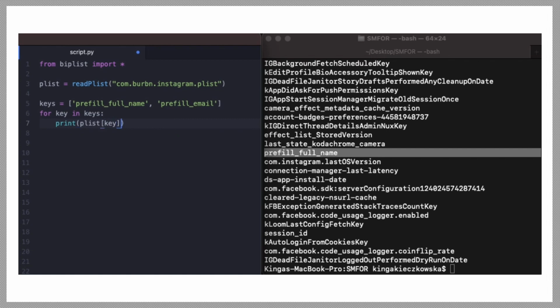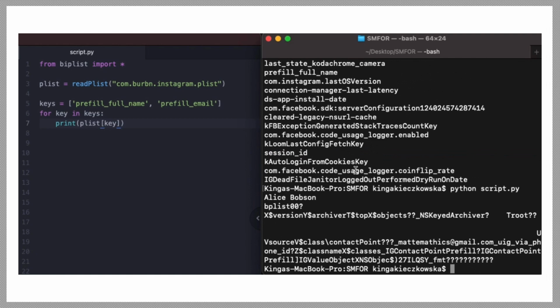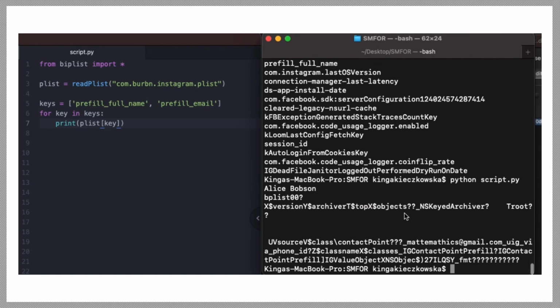Alright, so what do I have here? I can see that the first thing, which is the full name, is Alice Bobson, which is my user's name indeed. And the second thing is a property list. So it would require some more processing to be able to parse, but this is just scripting, and we're doing this so that we get specific data that we want.